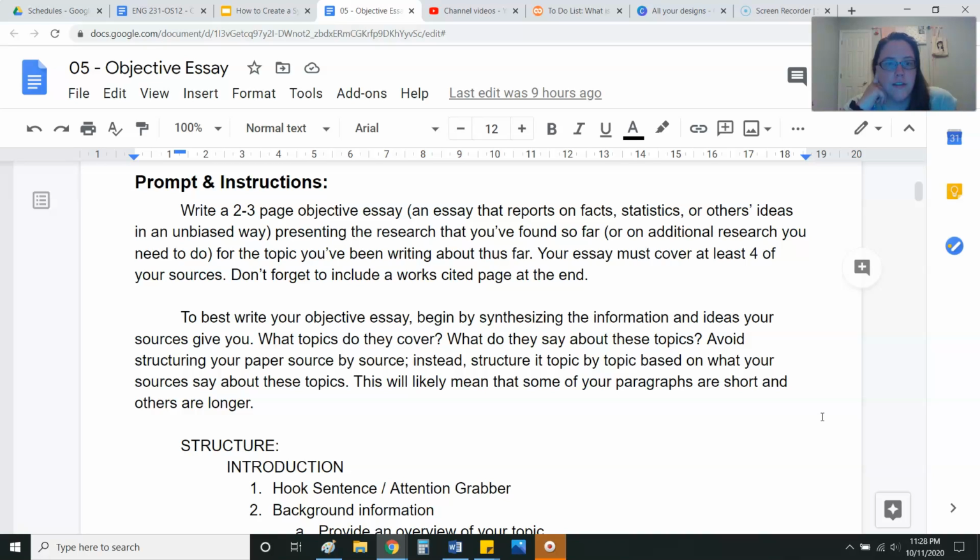Your essay should cover at least 4 of your sources and should have a works cited page at the end. What I think is the best way to write the objective essay is by synthesizing the information and ideas that the sources give you. In a follow-up video this week, I'm going to explain how to create a synthesis matrix, and that's going to come up as extra credit in just a little bit here on the assignment sheet. When you synthesize information, you're really asking yourself, what topics are my sources covering, and what do they say about these topics?